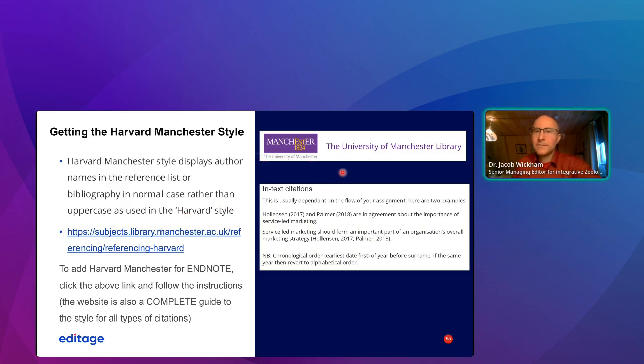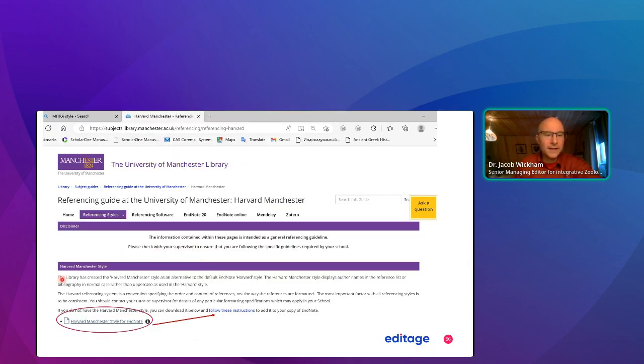Harvard Manchester. This is actually from the University of Manchester Library. They developed this style. You can click on this link here. This displays author names in the reference list or bibliography in normal case rather than the uppercase as in the Harvard style. So to add it to EndNote, just click on the link above and follow the instructions. This website also has a complete guide for the styles for all types of citations. So this is actually a very useful website. You can go to their website, and here you just download the Harvard Manchester style for EndNote, and then just follow the instructions, and then boom, you'll have it in your library.